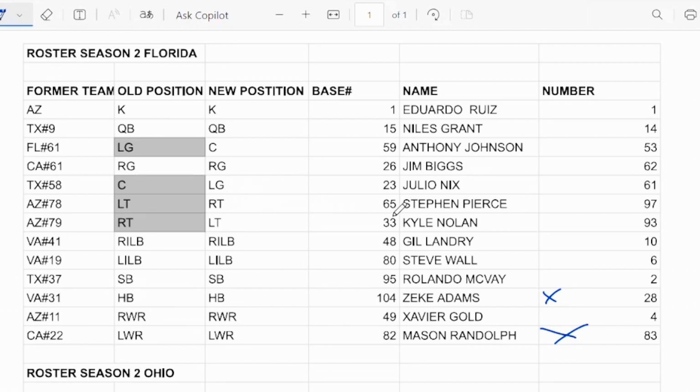Next we go to the offensive and defensive line, and Kyle Nolan. You'll remember him as number 79 with the Arizona Flames in the tournament championship game, and also in the Western Conference championship game, where he closed out games with sacks. After coming to Florida, he's been moved to the left side of the line, so I don't know how that position change is going to work.